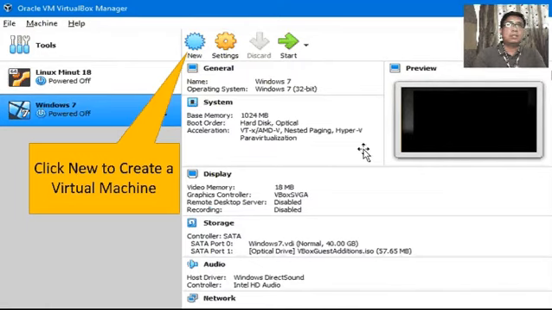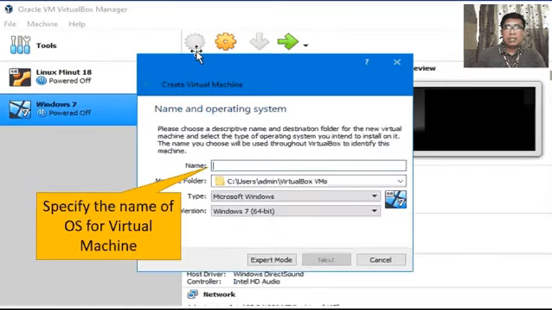Of course, once you download VirtualBox from the Oracle website, you install it, then double click to run it. The main screen of VirtualBox will appear, with simple information there like New, Settings, Start, and so on. Now, to create a virtual machine, you just click this button, New.